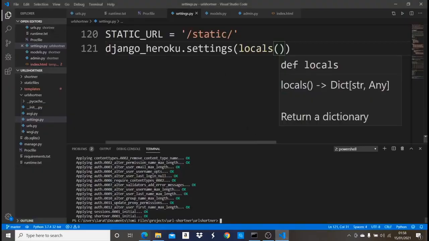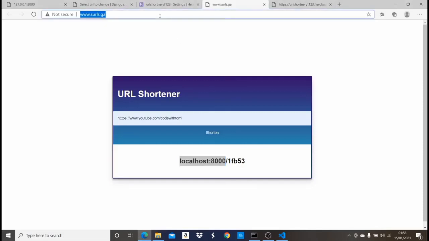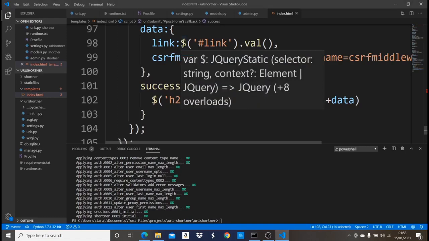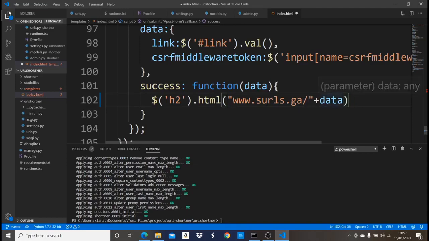We're going to come back to our Visual Studio Code, and in our index.html right here, instead of saying localhost 8000, I think it's better if we copy this, come here and paste, so we don't need to put HTTP. Let's just say www.source.ga/data. This data is the ID. Let's just save this.